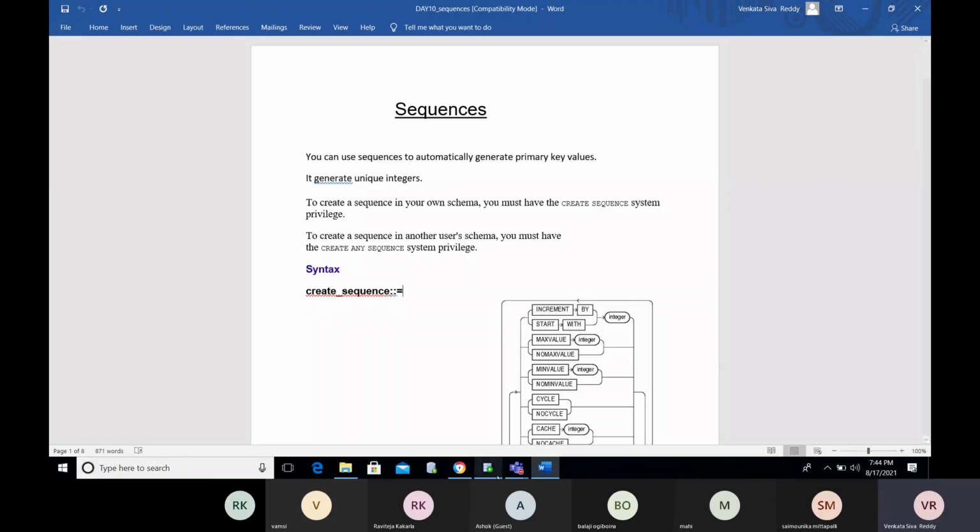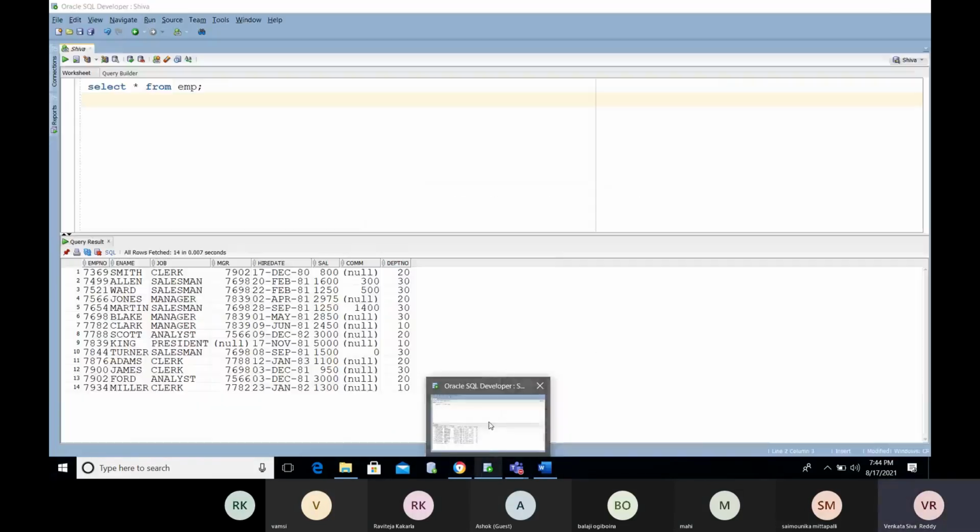Surrogate key, in the sense, suppose there is an employee table. Here you are manually inserting the EMP number. A surrogate key means there is a primary key column in this table, and that column value needs to be generated automatically by the system. That is called a surrogate key or a candidate key.